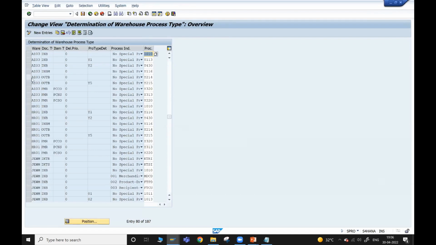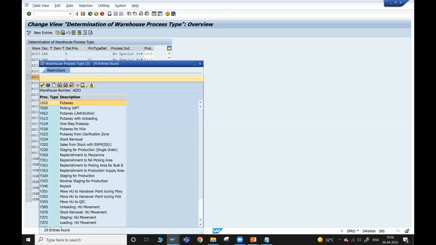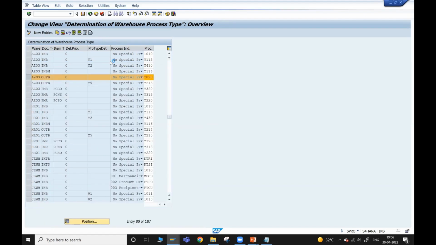You don't need to change every time. Instead, you see these two things. When you have a blank, it takes 214, but if you maintain the indicator, it takes 215. So it depends on what criteria, what process type you want. Currently I want T020. I haven't maintained anything. So I just pick this up.